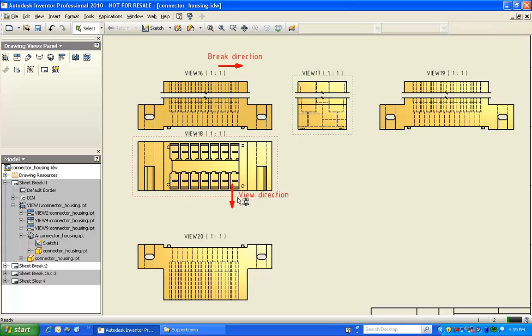So in this case my views that I place vertically will suffer, and my views that are created horizontally, in line with the break line, can carry over that break correctly. So that was rule number 1.